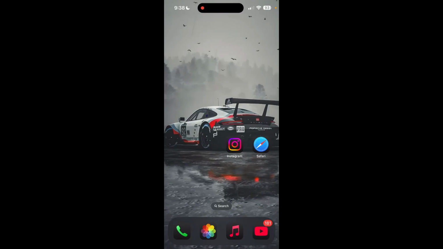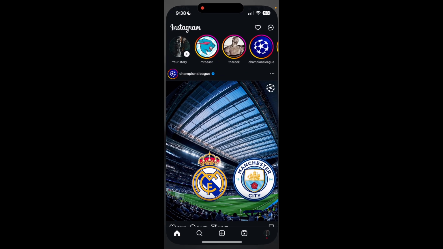Hey everyone, in this video we are going to learn how to fix Instagram search feed. First of all, make sure that you are connected to your internet. After that, tap on open Instagram application on your device.